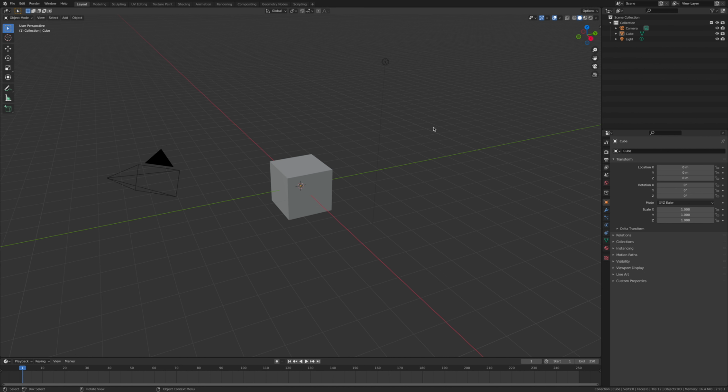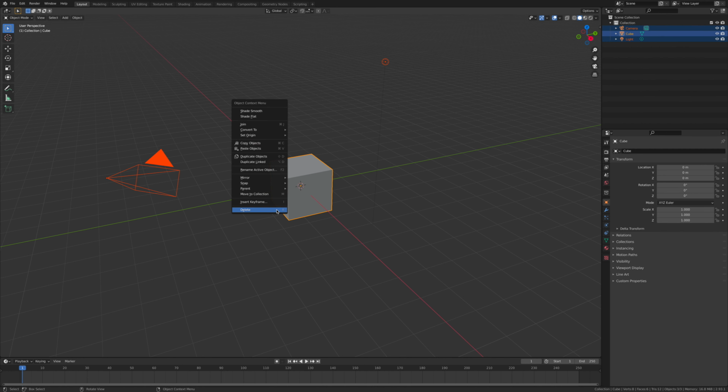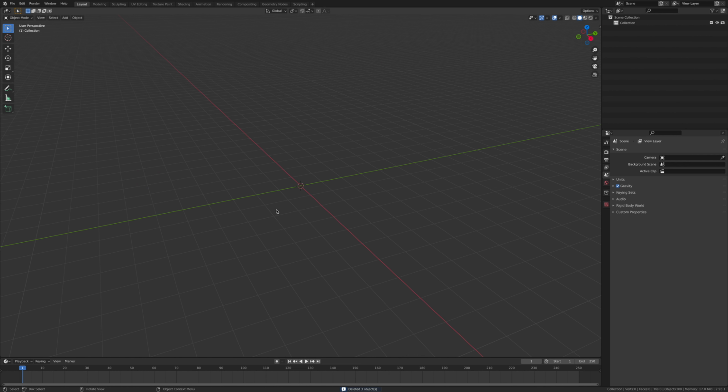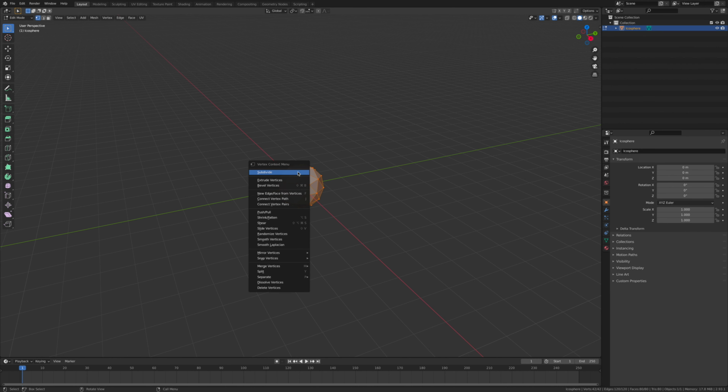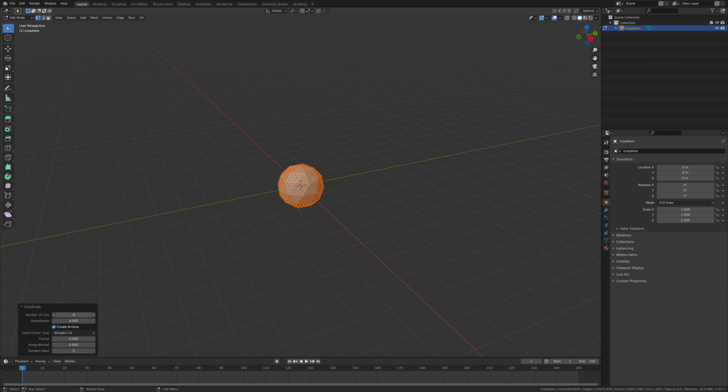Hope you're all well. Today what we're going to do is make an asteroid field of all the little asteroids spinning. So let's jump straight into this. We're going to start by deleting everything. Then we're going to go Shift A, add in an icosphere. Then we're going to hit Tab and subdivide. Going over to the options here, we're going to bring the number of cuts to 10 and make it smooth.